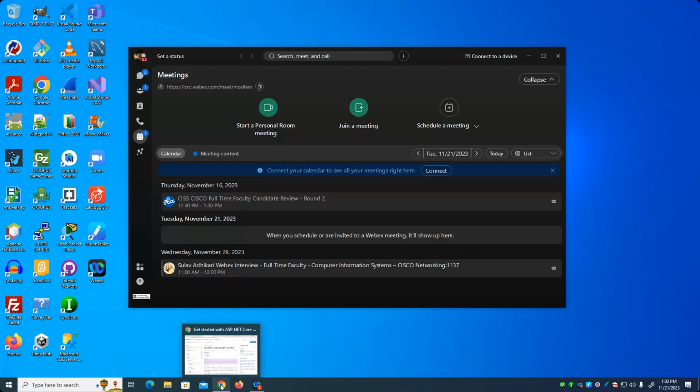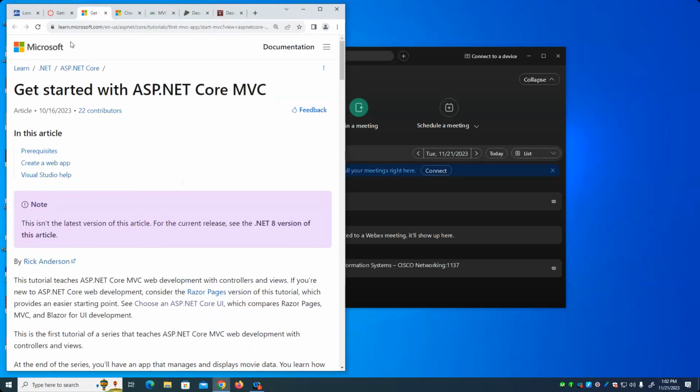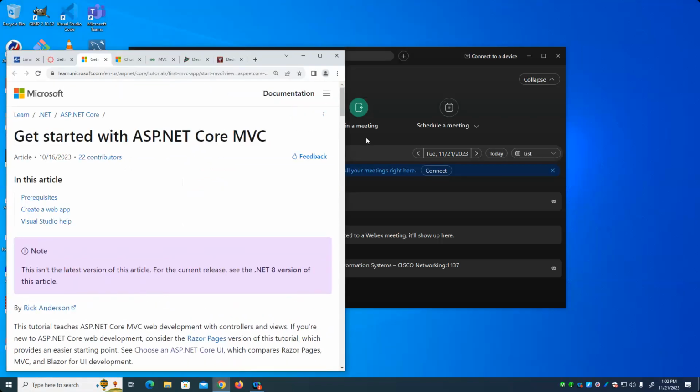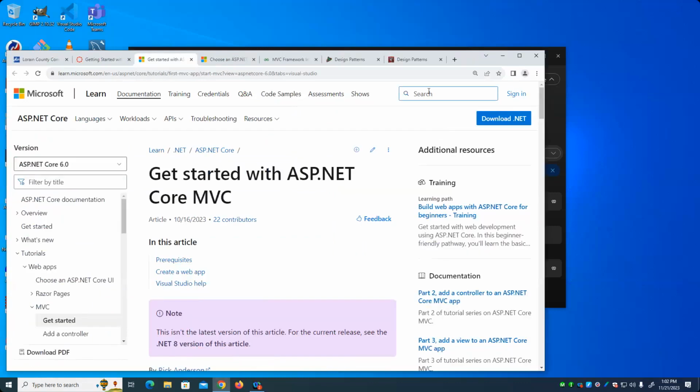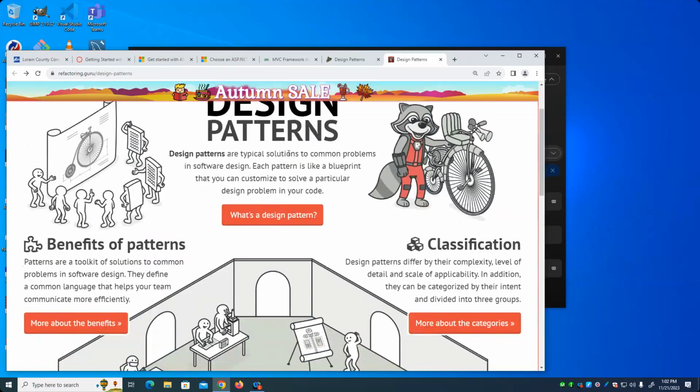All right. I mentioned that this is a different design pattern. So what in the world is a design pattern? Well, a design pattern is not actually code. It's sort of a concept, sort of a template for a concept. Typical solutions to common problems in software design. It's a blueprint that you can customize to solve a particular design problem with your code.